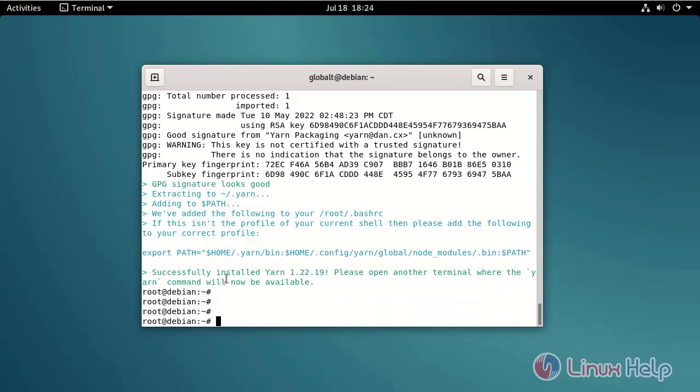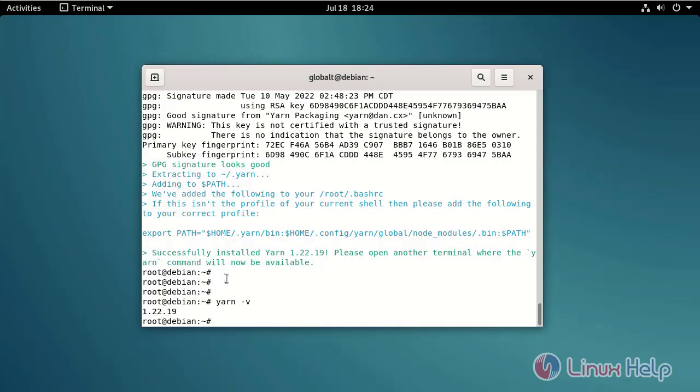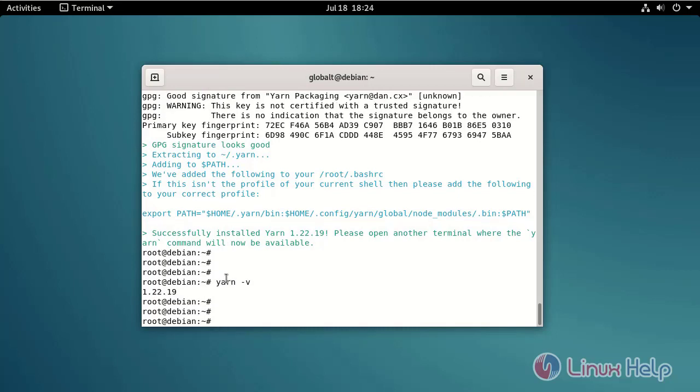Once the package is installed, now check the version of Yarn by using the following command. Now the Yarn installation has been completed.